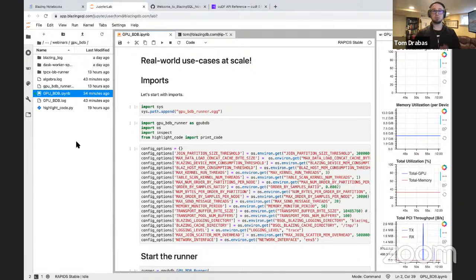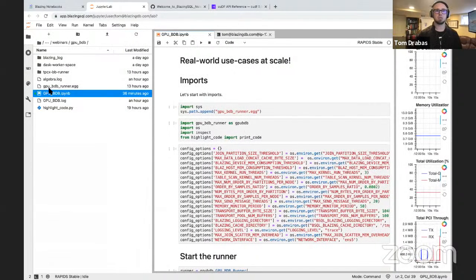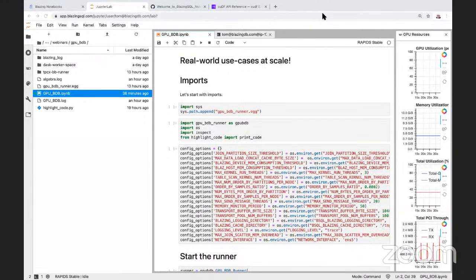So after you've cloned, I forgot one thing. After you've cloned this, you should see GPUbdb notebook and highlight code script. We actually need to add, let me make this a tad bigger, this GPUbdb runner egg. And that is available from our S3 bucket. I will share that in the chat. Put the link in the chat. Yeah, I'm just trying to get there. Oh, you already did?